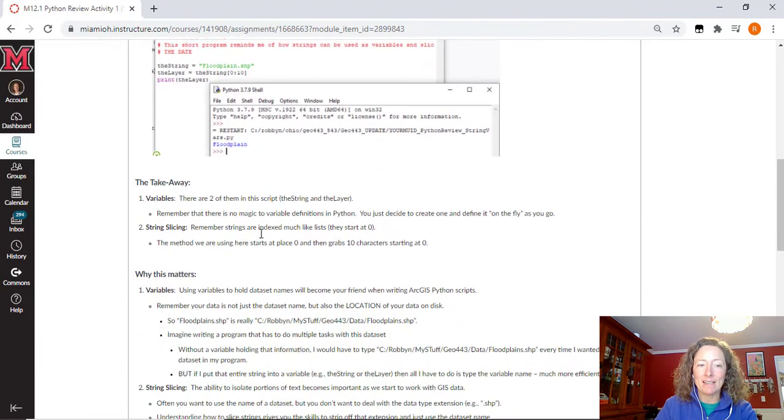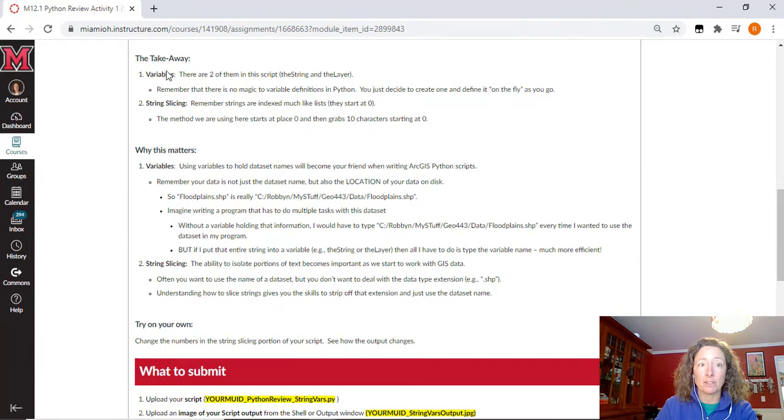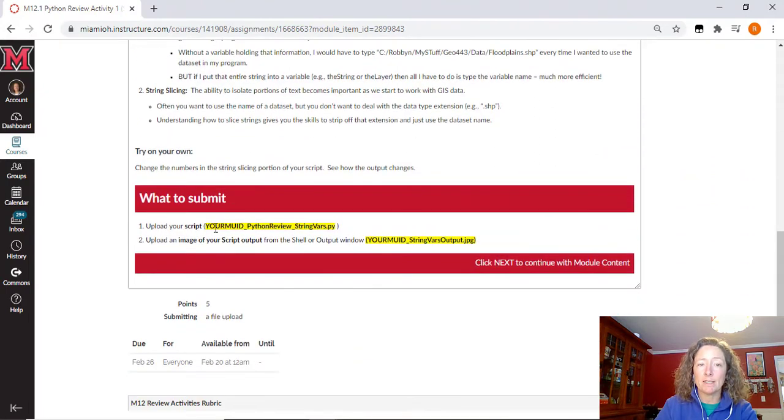You need to run that, and then you'll see some reminders about what the takeaways are, why these things matter, and then you're going to be asked to try something on your own. What you turn in needs to be your original script that you wrote before the try on your own plus the try on your own. So you're going to be getting points for going through and doing these final little statements, and then you also need to turn in an image of that output window that shows that your script ran successfully on your machine.